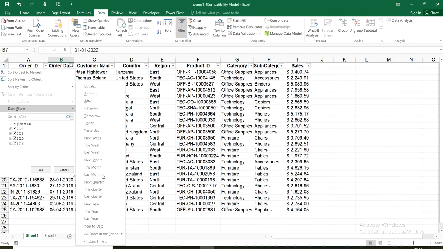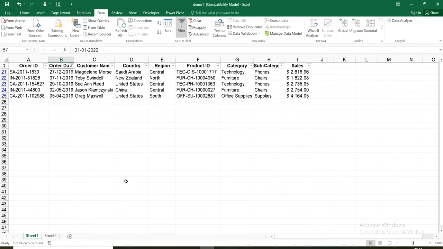The date filter option will give you lots of options to be used. If you look at this: equals, before, after, between, tomorrow, today, yesterday, next week, this week, last week. Likewise, you have a variety of options. I am interested in knowing about the previous year's sales. Today the current date in my system is in 2020. So if I click on last year, the sales that happened in 2019 will be filtered. You just see, all transactions that took place in 2019 are filtered and displayed.